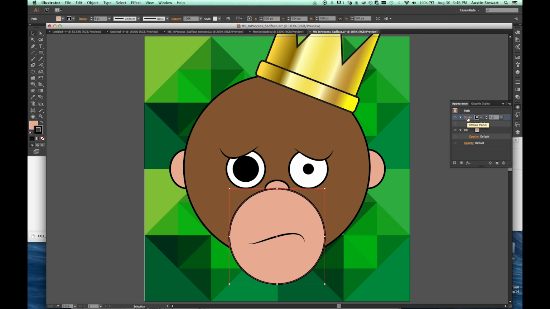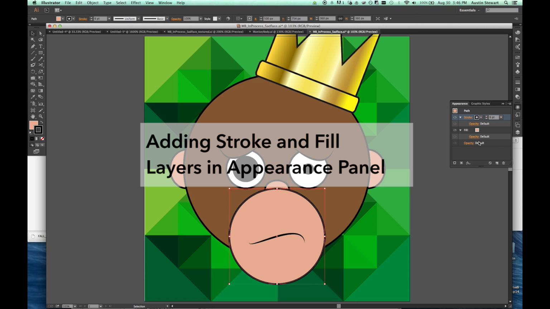And you'll notice that the word stroke is highlighted, which means I can access the stroke panel from here too if I want to change the corners, make this a dashed line, whatever I need to do here. It's the same functionality that you have at the top of the screen. So why do we have this appearance panel?